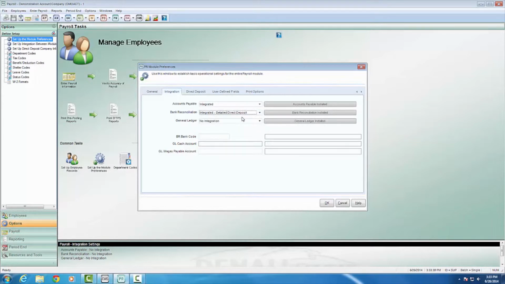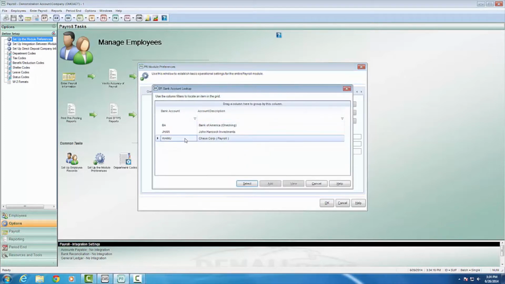With Detailed Direct Deposit integration, this will post each individual direct deposit transaction as a separate withdrawal from the payroll account as set up in the Bank Reconciliation module. With either Summary or Detail set, all paper paychecks will post individually to the Bank Reconciliation module. If you turn the Bank Reconciliation integration on, you must specify a bank account code as set up in the Bank Reconciliation module that you will be using for your payroll account.